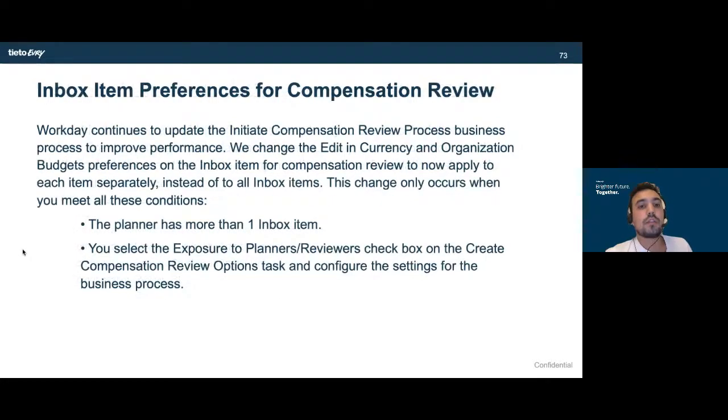And just last one, I think it's the last one. So you have inbox item preference for compensation review. With this item, Workday continues to update the initiation compensation review process. Now they changed the edit and currency and organization budget preference on the inbox item for compensation review. So now you can have each item separately instead of two all inbox item.